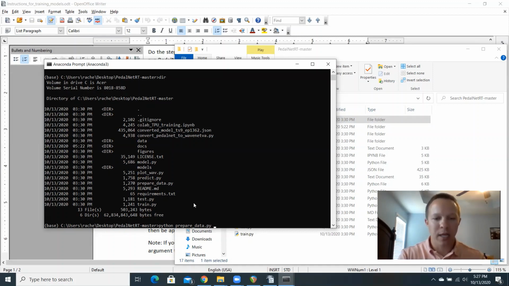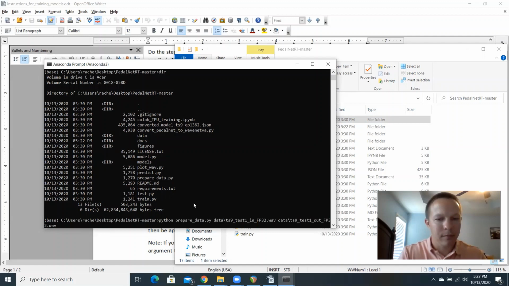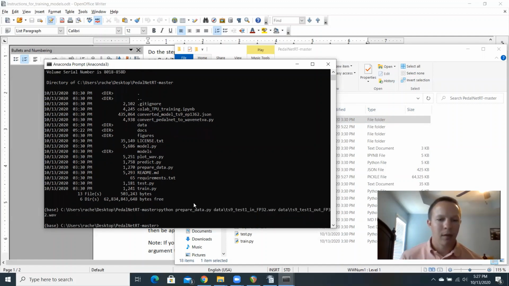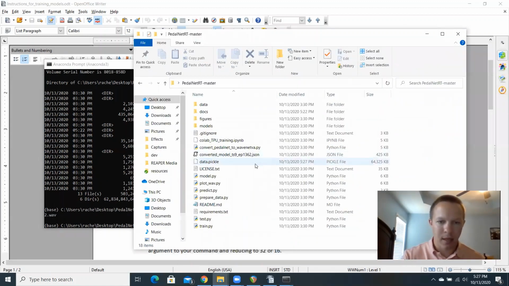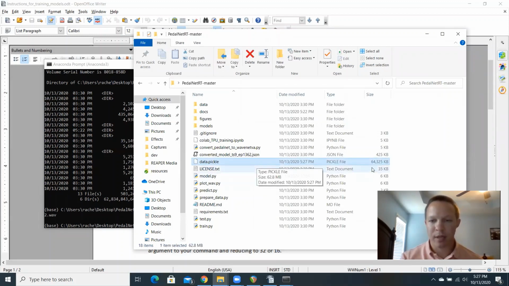So we're going to do prepare_data space, and then we're going to give it the path to the in TS9 test1 in WAV file first, and then the second argument is the output, and hit enter. So now you can see that it generated this data.pickle file with all of the audio data in there that can be used by Python.